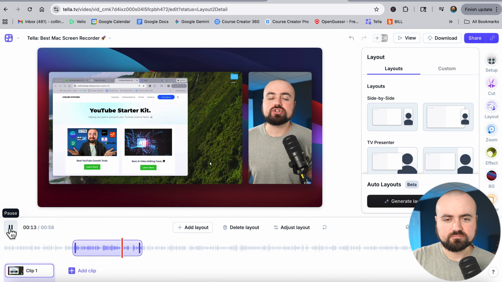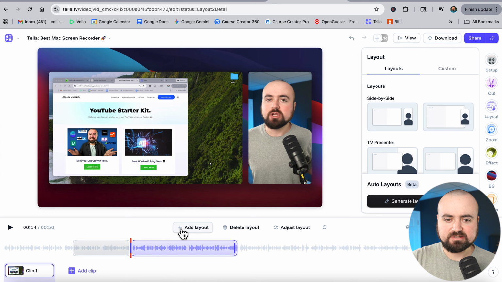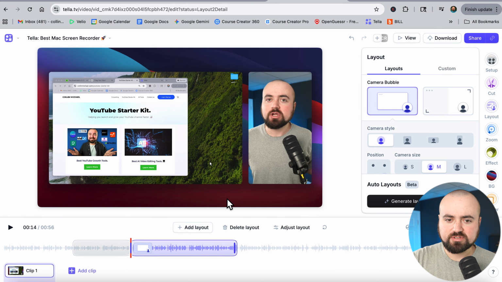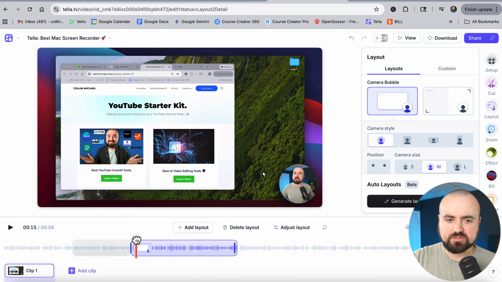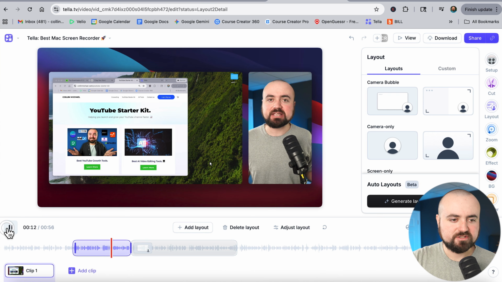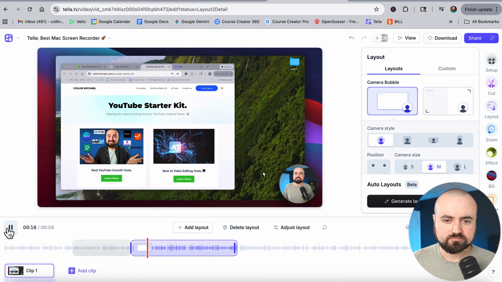Maybe I want to be a little circle in the corner. Right here is where we want the next layout to begin. Add layout. And then we're going to switch to the circle. And I'm going to move myself in the timeline up a bit further. There we go. So let's see what that transition looks like. Maybe I want to be a little circle in the corner. Boom. I can change my layout just like that. Totally customizable. It also captures my internal audio. I can actually zoom in.